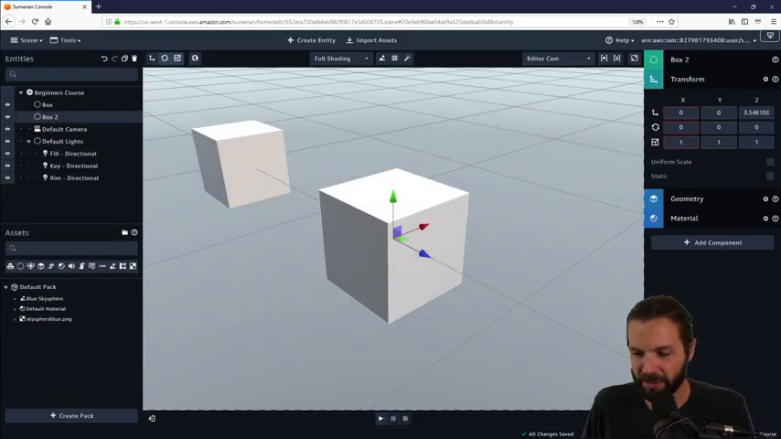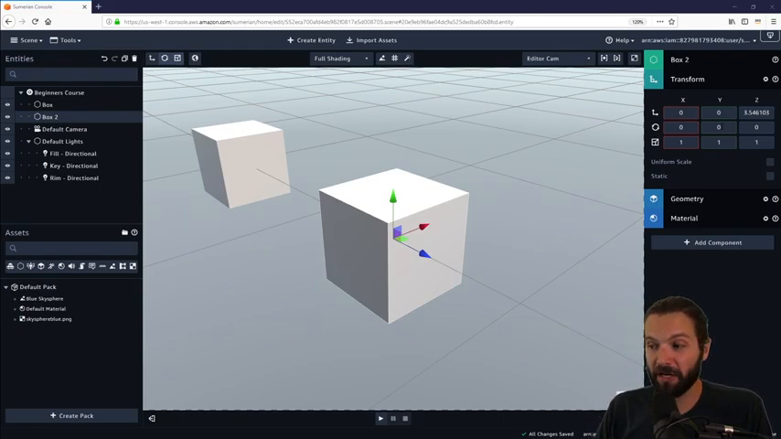All right, so that covers the basics of the UI for Sumerian and the dashboard and how to create a new scene. In the next video, we're going to look a little bit more at how to add entities and mess with those transform components that we were discussing. So join us in the next video. Thanks.